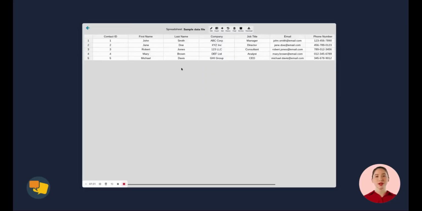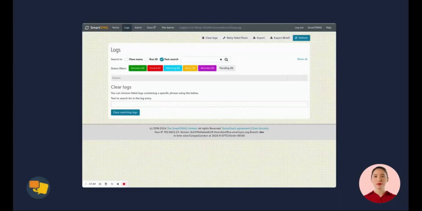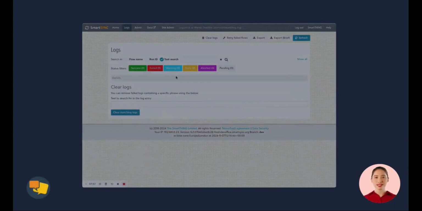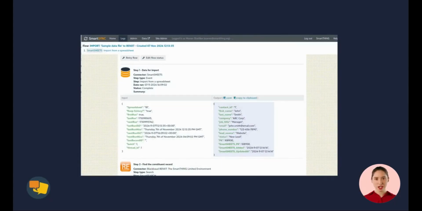One of the nice features of SmartIMPORT, though, is that data is not lost. You can see the history within the spreadsheet. Clicking the history icon will show you all the rows of data processed in the past. You can see the progress of your SmartIMPORT within the logs area of SmartSYNC. Each row will generate a log showing how the data passed through and into Razor's Edge. If there are any failures, the system will email you and they will show up as failed in the logs.